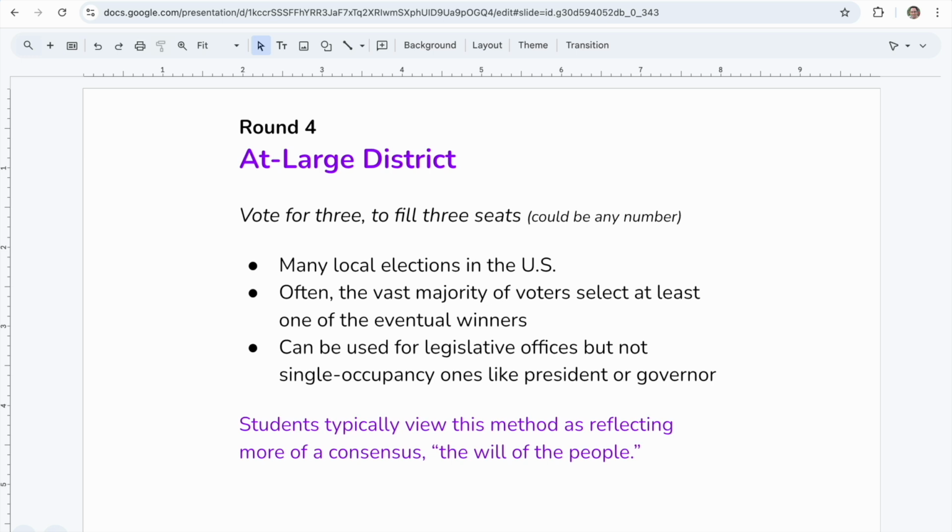But the downside is it can't be used for a single occupancy office. Students typically really like this method, especially because very few students are dissatisfied. They all think, okay, one of mine is typically up there, or something close to mine. And they view it as a consensus. You're not having one choice, you're having 3, or you could have 5, and it reflects the will of the people.